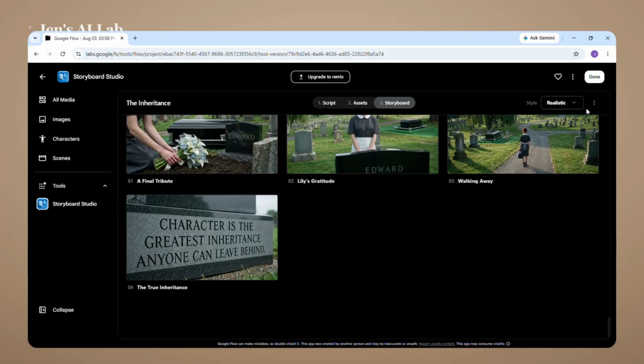Open your top corner, next to the Style menu, there's a little 3-dot menu. Open it and click Save Story. It downloads to your computer as a file. That file is your project.